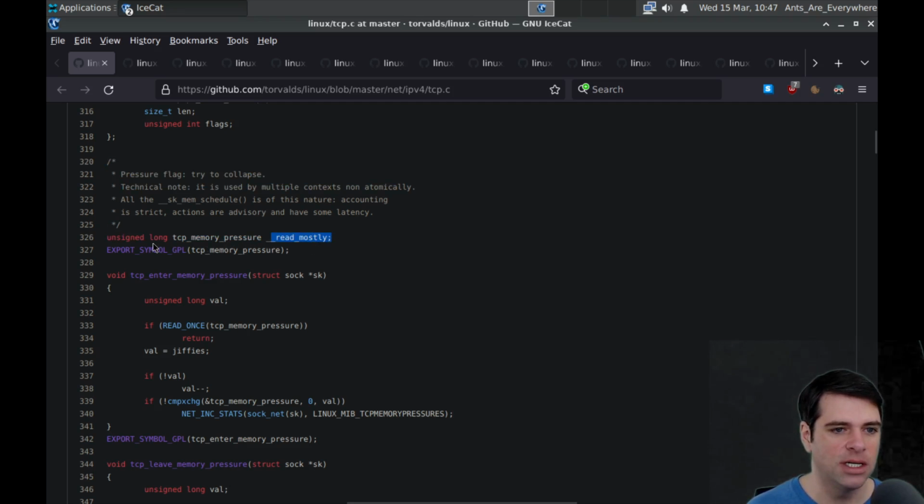That's different from read only. So I guess that's to let us know that this is mostly read, like optimized for reads, but people can also write to it. And that makes sense because if there's memory pressure, you want some thread or whatever to set the flag indicating that there's memory pressure, and then you want a bunch of threads to read that flag and act accordingly due to that memory pressure. All right. Very cool.